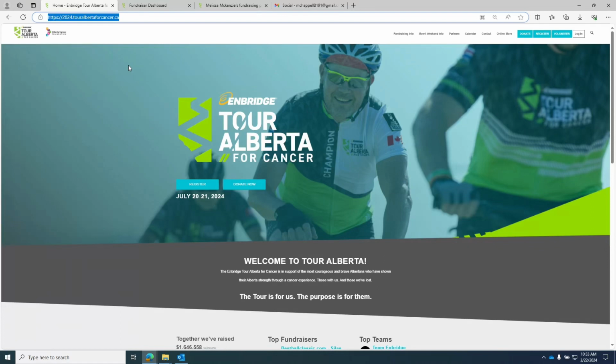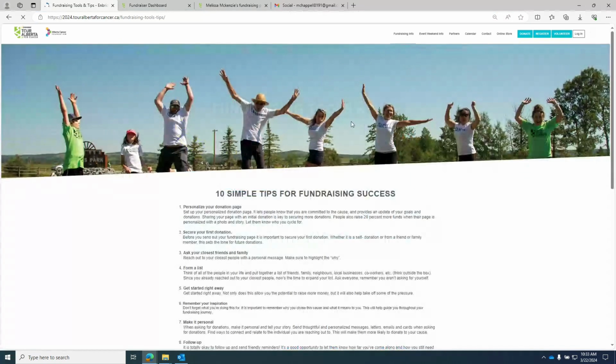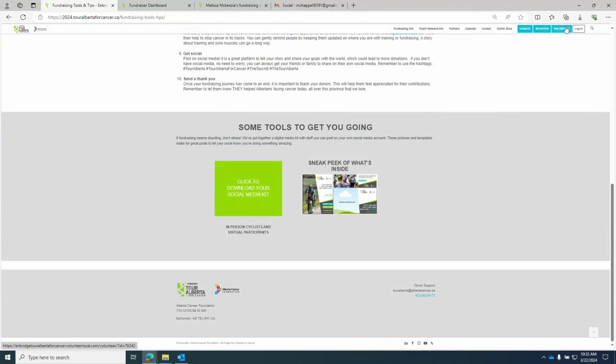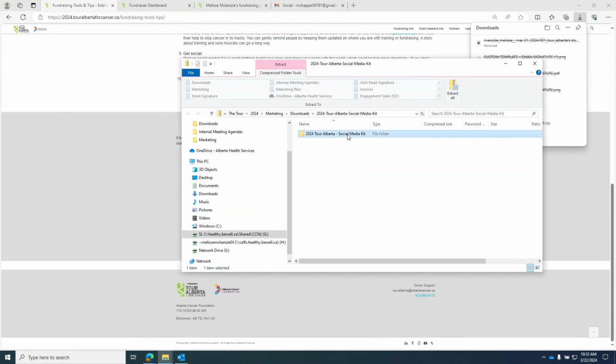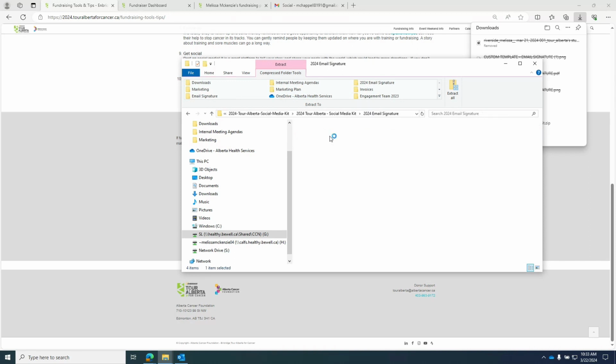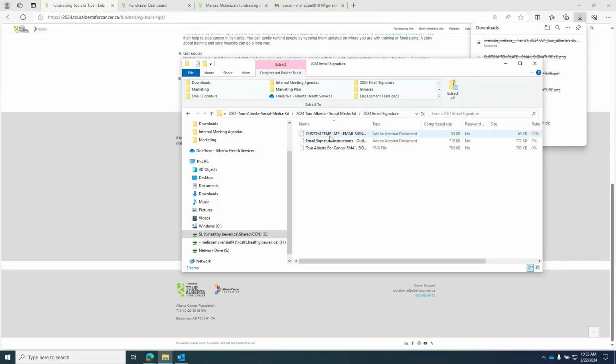Okay, so to start, we're going to go to 2024.TourAlbertaForCancer.ca and go to our fundraising navigation under fundraising tools and tips, and you'll see the link to download our social media kit at the bottom of that page. Once it's downloaded, you can open it up, and inside there are a variety of different files full of goodies for you to utilize. Today, we're going to be talking about email signatures, so you can open that up.